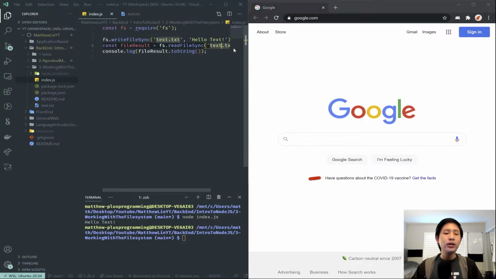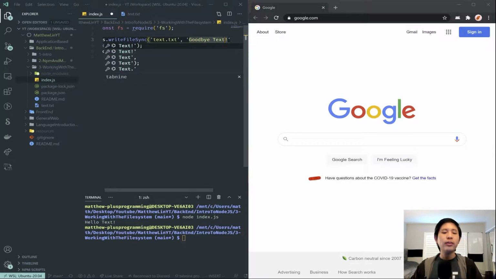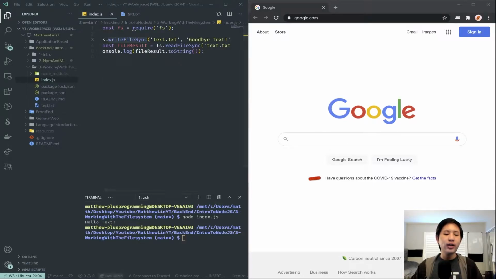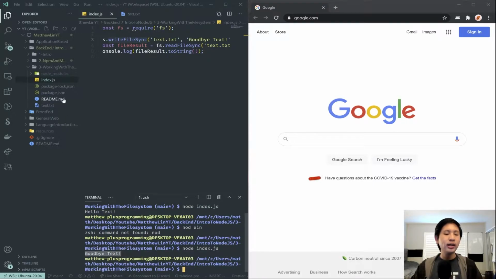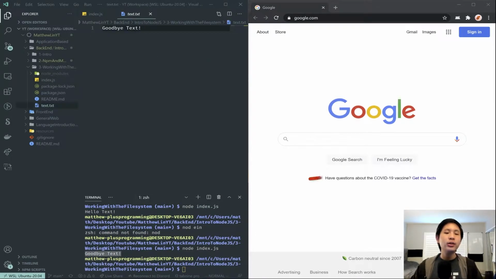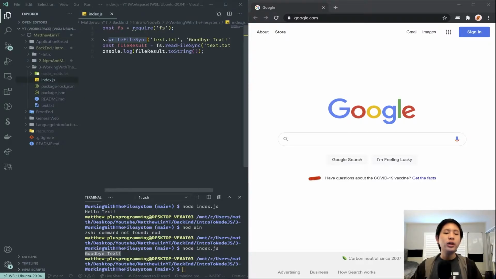And notice there's only this console log here, and we're not actually telling it what to print. For example, if I say goodbye text, so if I'm now writing goodbye text to the file and I rerun this program, node index.js, you'll see here it says goodbye text, and then in our file it actually also says goodbye text now, which is pretty cool. So that is the basics of writing and reading.